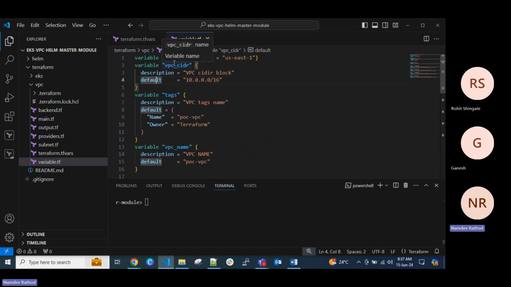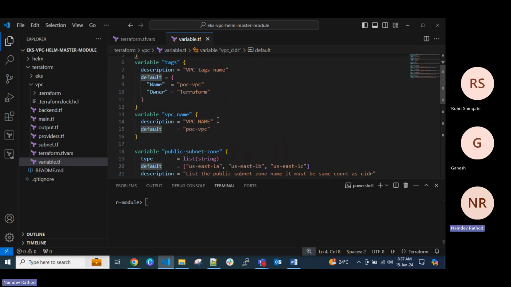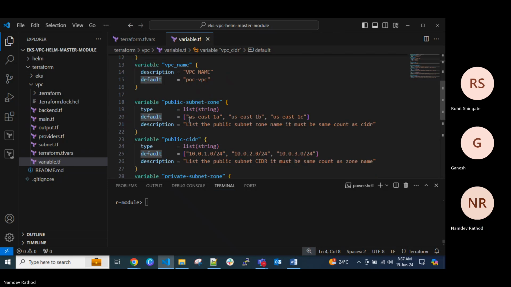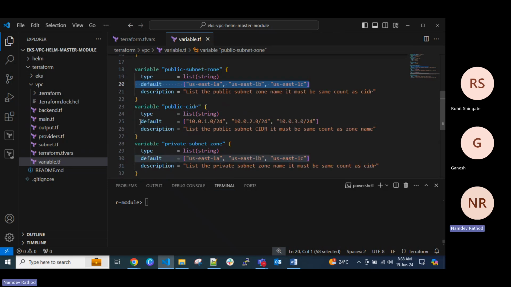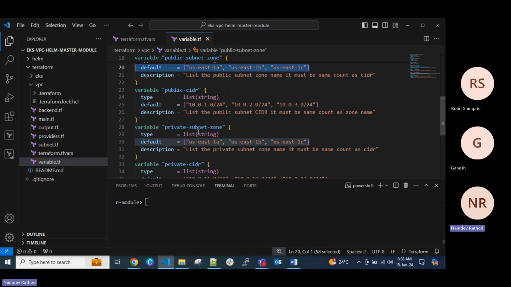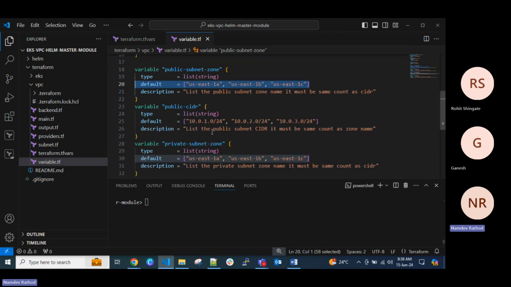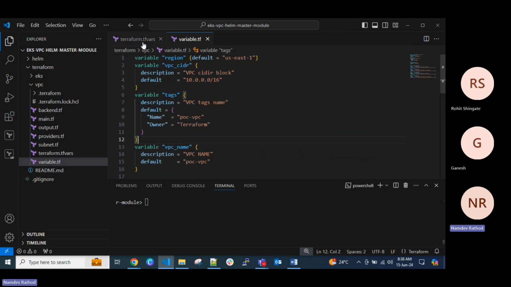If you don't find any values in the terraform.tfvars files, then consider the default value, whatever range we have given. This is for the VPC CIDR range, then VPC name for the public subnet zone. If the variable.tf file doesn't find any values related to the public subnet zone inside the tfvars files, then consider the default value, which is this one. Same thing for public CIDR range, for private subnet zone and for private subnet CIDR. That is the use case of the tfvars files.